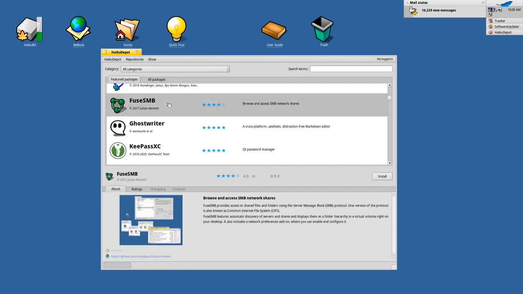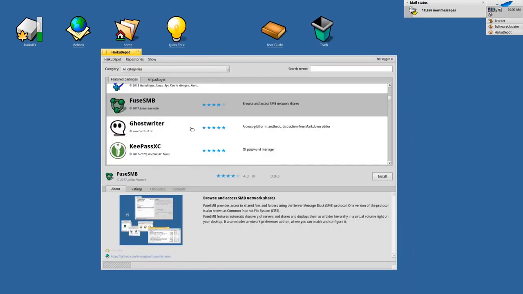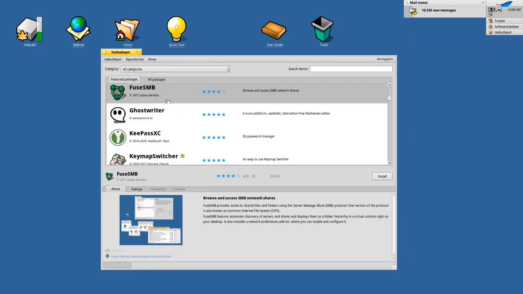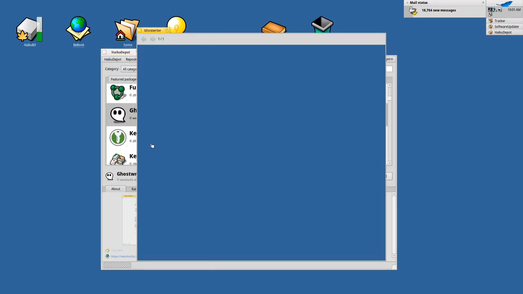Fuse SMB, which allows you to connect to SMB networks pretty easily, as you can see here. And download stuff from SMB networks, which is also, I think, pretty handy. We have, last time I didn't see that, which is, I think, new, Ghostwriter, which is a cross-platform aesthetic distraction-free markdown editor. It's also cool to have this.